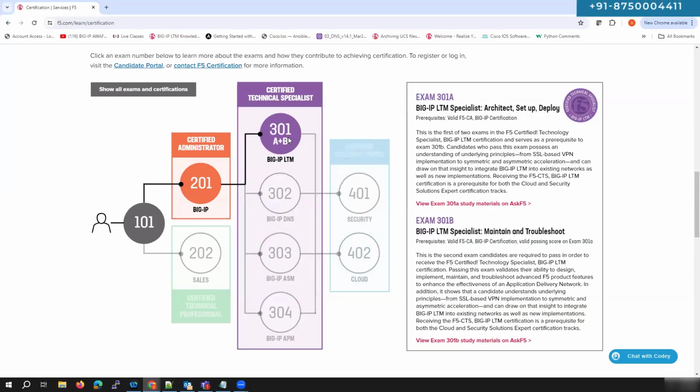So if you want to take on the LTM examination, then you have to attempt for 301A and 301B. 301A is all about the technology, and 301B is all about the troubleshooting. They have segregated these two exams from each other. The troubleshooting is different, and the deployment is different. 301B is all about maintaining the F5 BIG-IP LTM, and 301A is all about the deployment of the LTM. So that's a difference. Once you complete 301A and B both, then you become CTS in LTM. You are CTS now, but in LTM only.